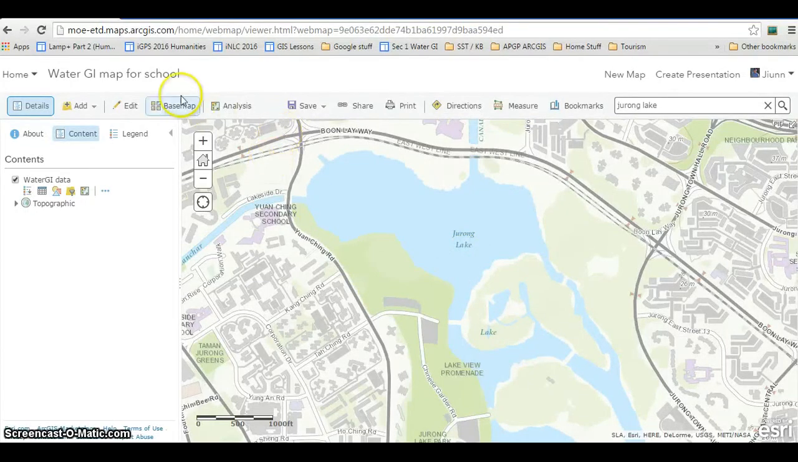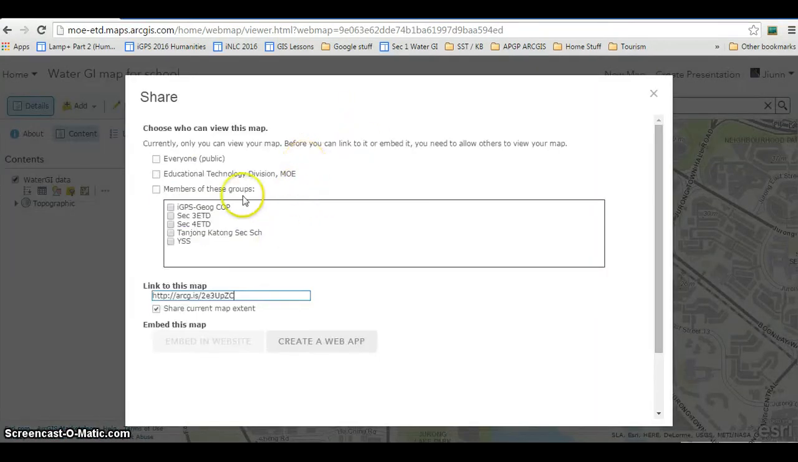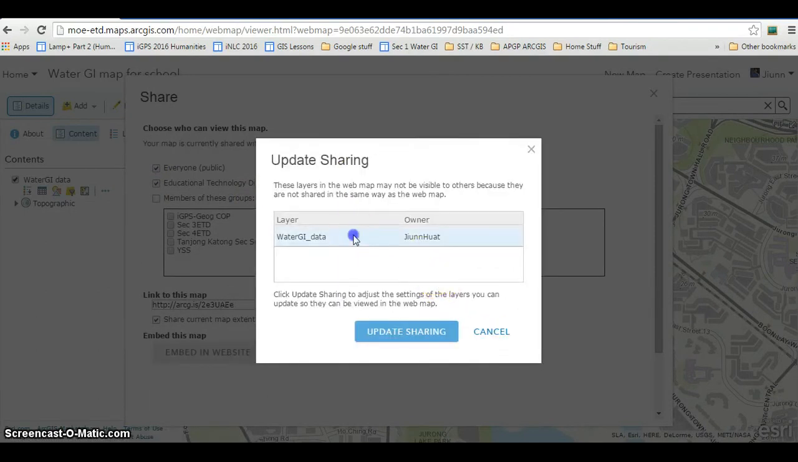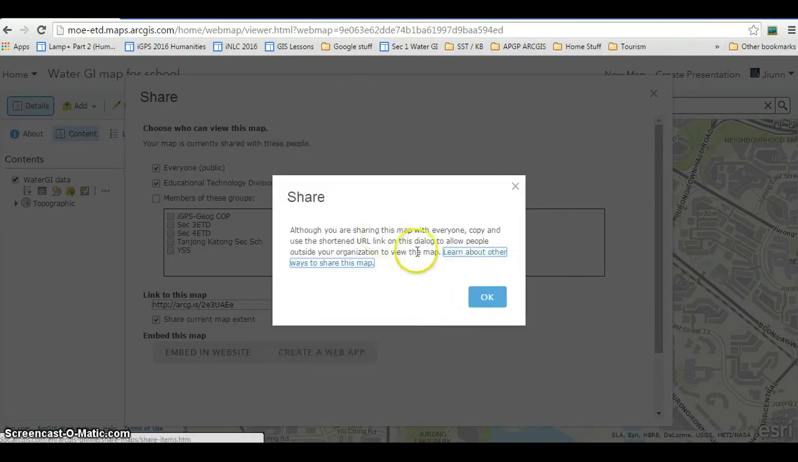So this is the map. This is the name of the map, web map that was saved. Now we're going to click on share. So share to everyone, so everyone can have access. Then there's a note telling you that all your layers will be shared. So yes, okay, we will update the sharing. So all of the data will then be shared to the public, shared to everyone, right?